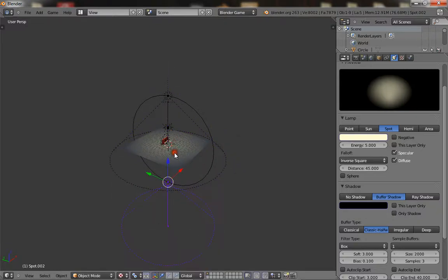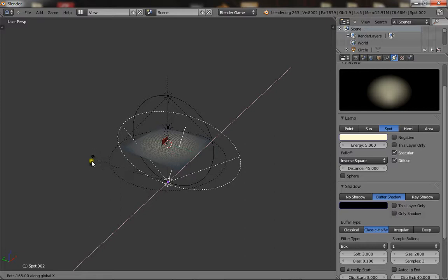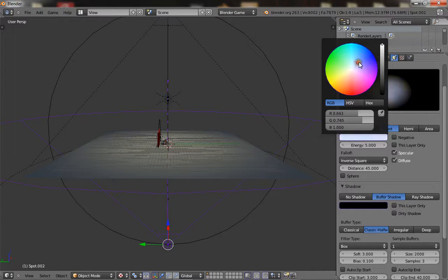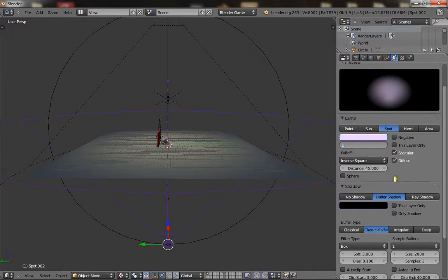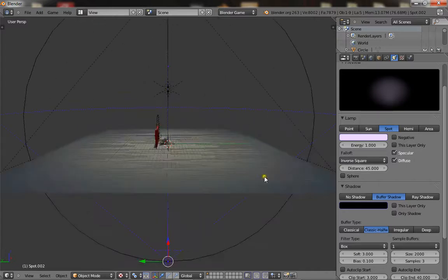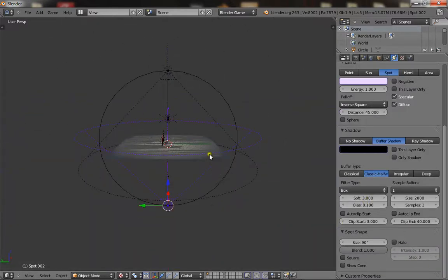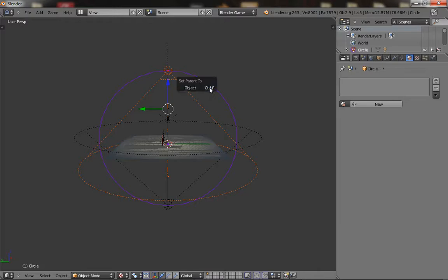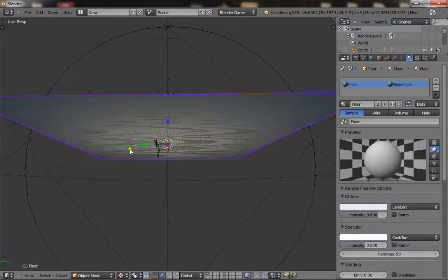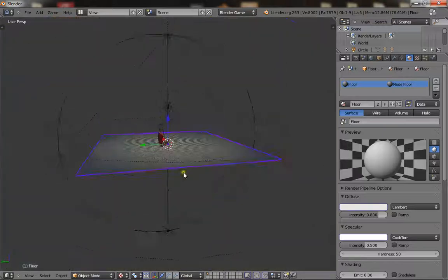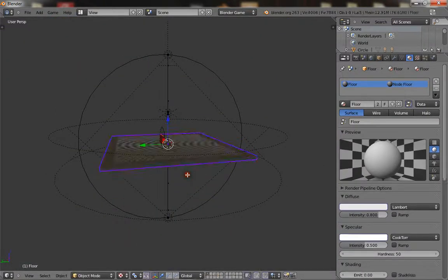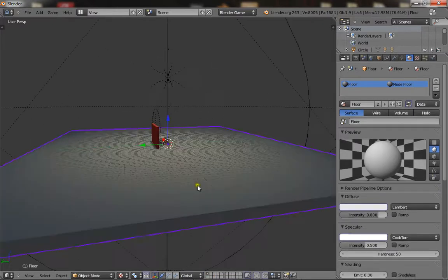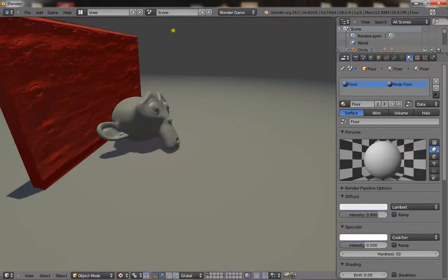Drag it down to the bottom. Rotate in the x-axis by 180 degrees. And change the color to a light blue, because blue is awesome, and put the energy to about 1. Okay, now just leave the settings here as they are and parent the lights to the circle. So parent the moon and the sun to the circle. Now go ahead and select your floor and extrude it. So tab E, extrude downwards, and select everything by pressing tab A, W, and then press flip normals. Okay, now everything's set up right. Press P to play, make sure everything's right.